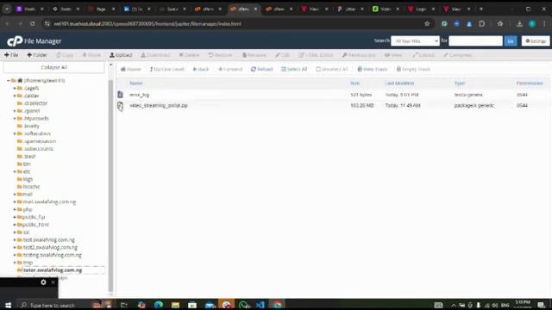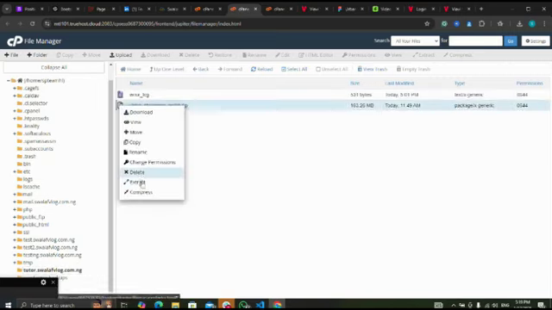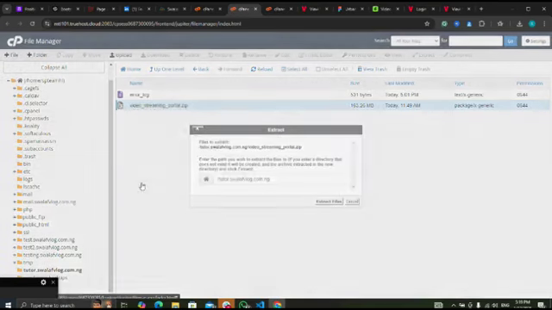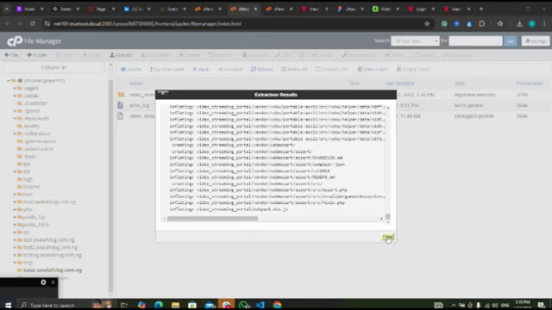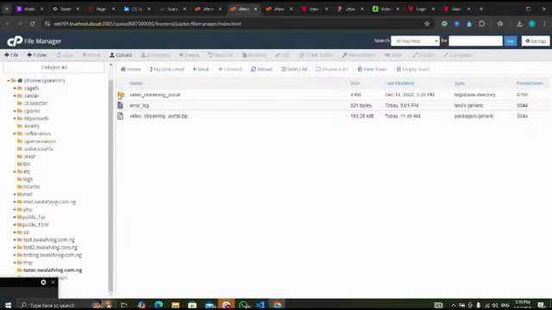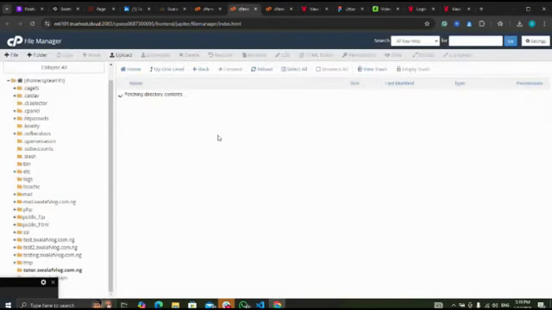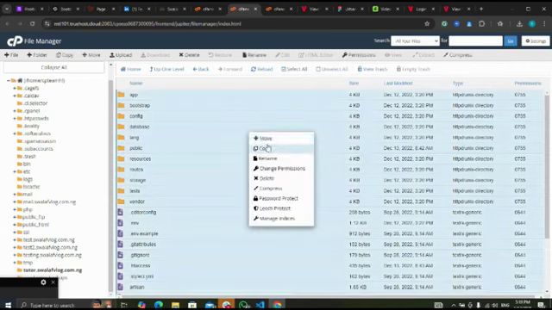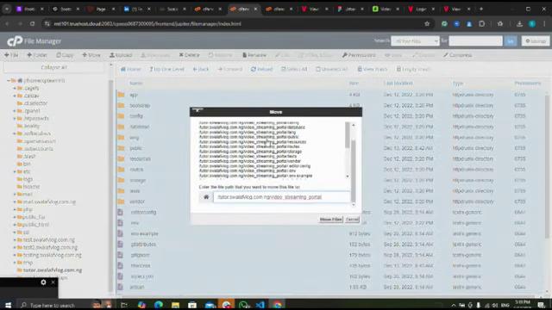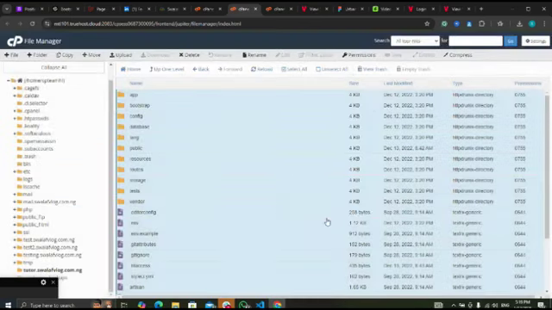I've already uploaded the script. Let me extract it. Extract files. Next, I will close this. Here is the extracted file. Let me open it. I will select all the content in it, then move them to the root folder. Move files.